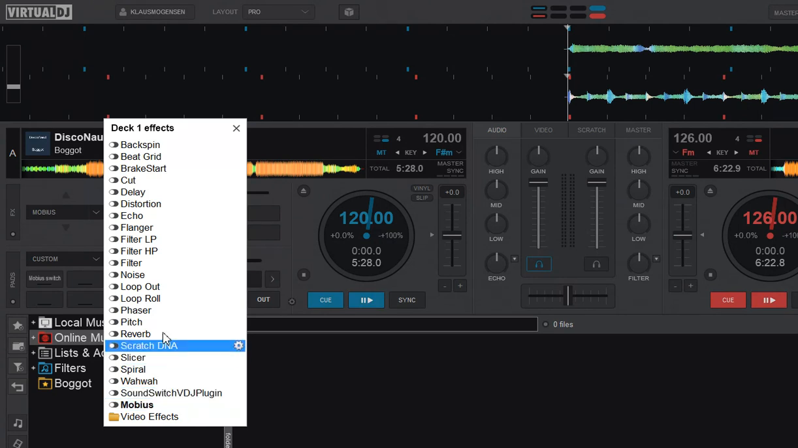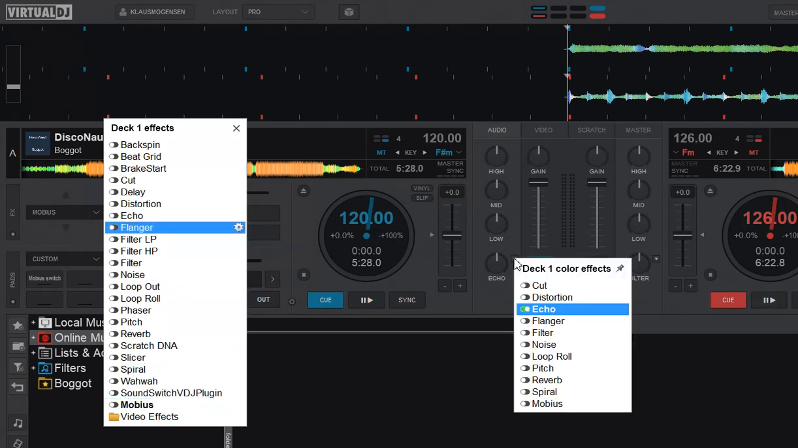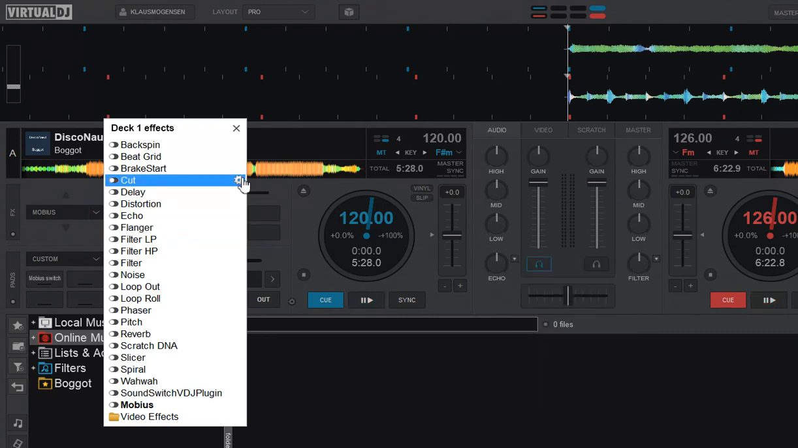So now it's on the regular list. And it's also selectable on the color effects list here. So that was just a little bit about getting the Mobius and also the flipping double effects back in Virtual DJ 2020, if you have a fresh install and you find that they're not there.